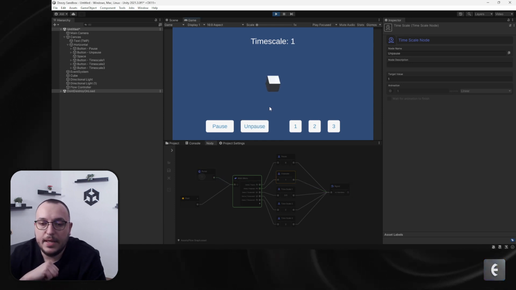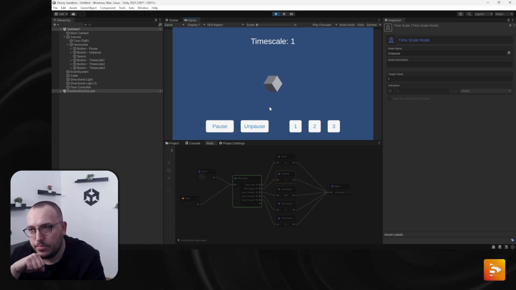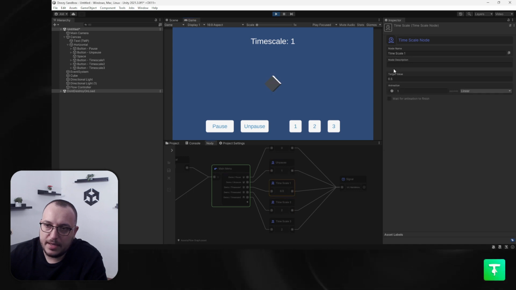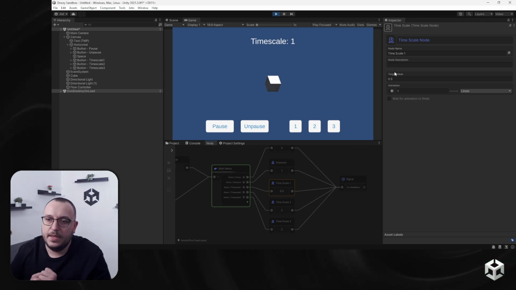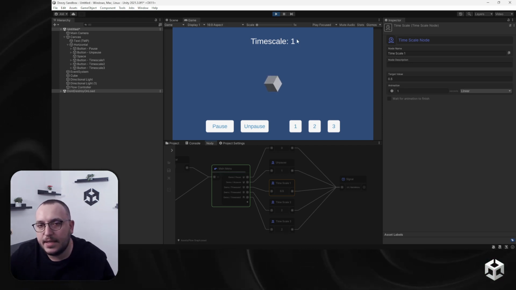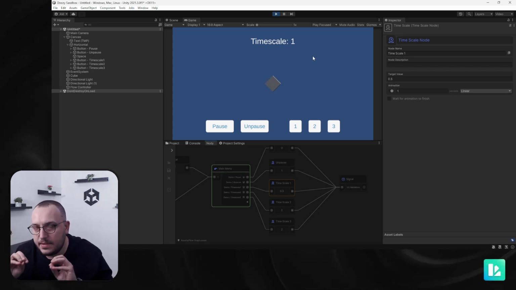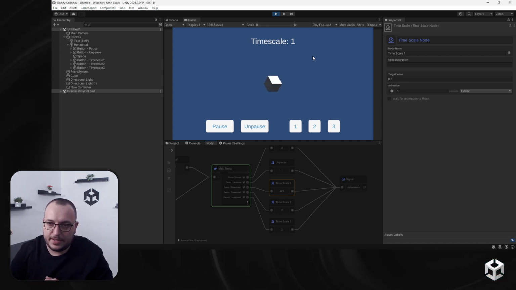There you go. And now it jumped back. Now we have a few more options down here. So right here we have set it to 0.5. So basically it's moving slower, and animate it in 1 second. So basically you're gonna see this timescale animate, and the cube will move slower and slower until it reaches the target timescale.